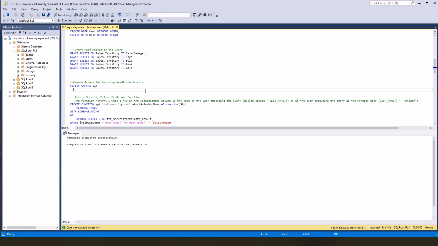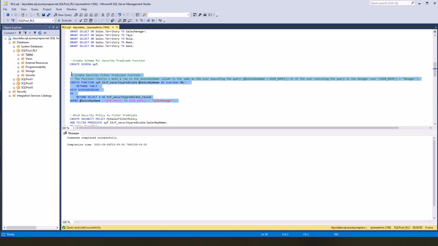Now, let's set up row-level security. I'll create another schema for the security predicate called SPT. Then I will create the security filter predicate function. In the function, I'll give it a name, and in parentheses, I reference the sales rep column. And then further down in this function, I specify for the function to return the number 1 when a row in the sales rep name column or the sales manager column is the same as the user executing the query.